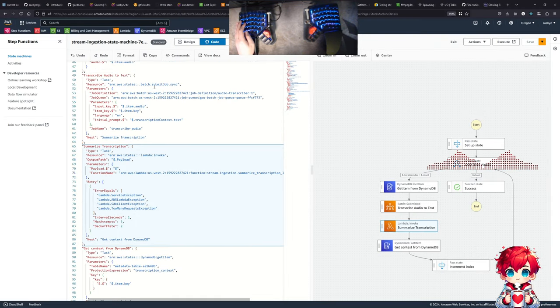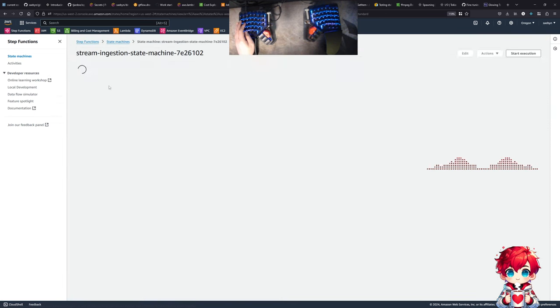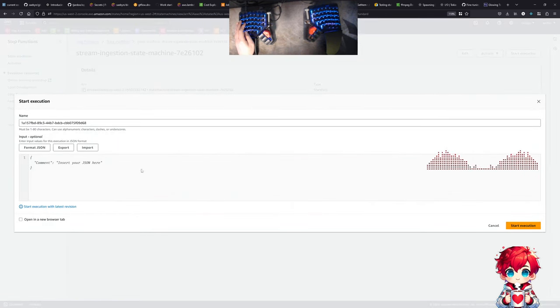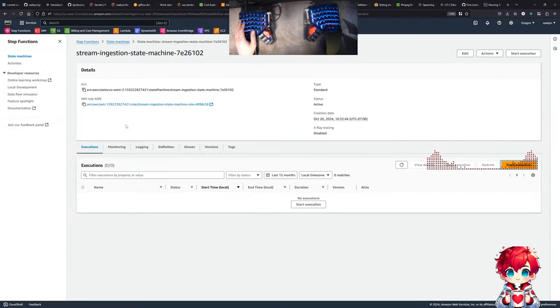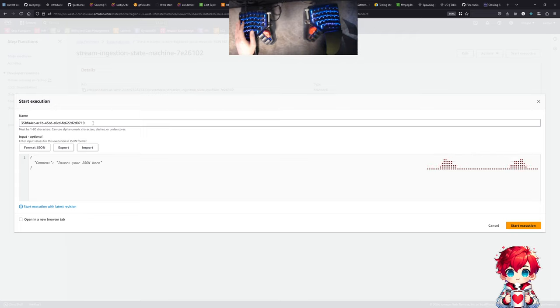So let's do that. If I go back to state machines, I want to start an execution. So we give it a name. There's actually some nuance here in what the name is for, because there are two kinds of step functions in AWS: the standard and express workflows. This is a standard type, and one implication is that starting an execution of a step function is idempotent. Meaning if you give it the same name as an already running execution, it will not start a new execution.